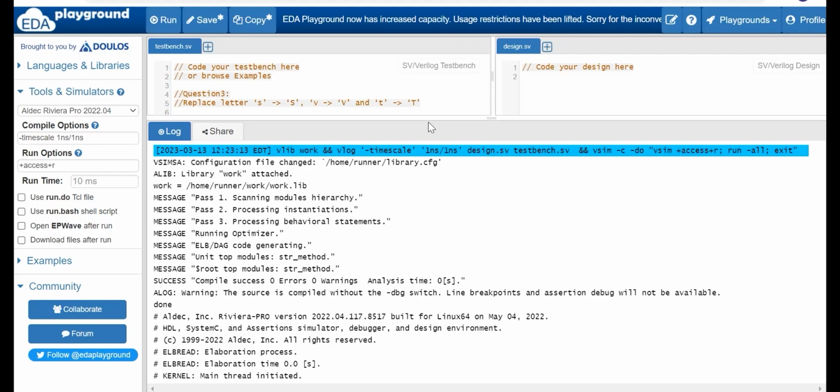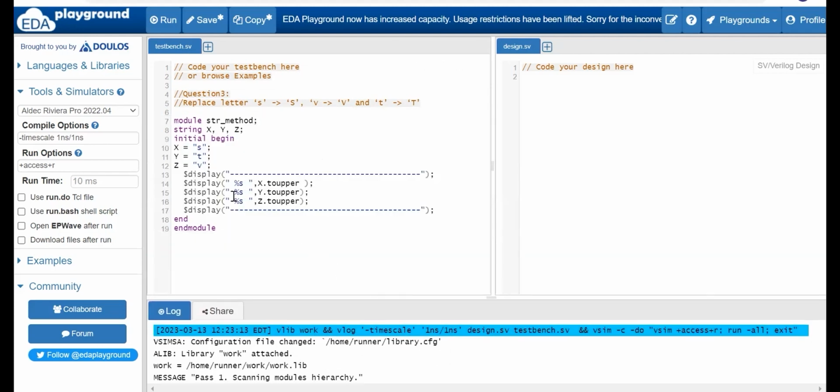Okay, directly we have the string methods here. Converting to upper, converting to lower, we have the string methods in SystemVerilog, right? So if you see the program here, module string method, string x, y, z, x equal to small s, I am taking y equal to small t, z equal to small v, as the question problem statement is given, right? So $display x.toupper, whatever string character is there in x, I want to convert into uppercase. Okay, y.toupper, z.toupper, those things I have displayed here, right? So we'll see what the result will be now.